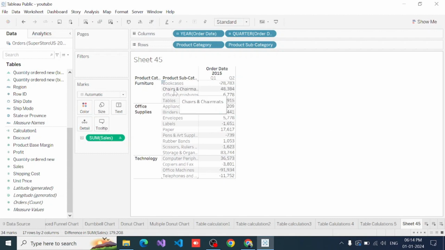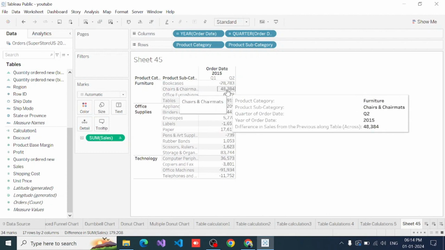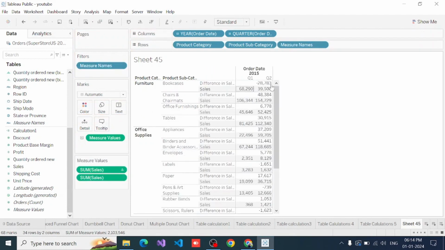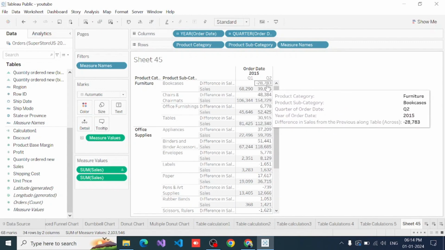And we have discussed this one also, chairs and chairmats. This is 48,384, right. If you want to see the correct calculation also, then you can do one thing, you can just drag and drop this sale into here, so that you can see the Q1 sale was 68,290 and the Q2 sale was 39,506. The difference is minus 28,783.